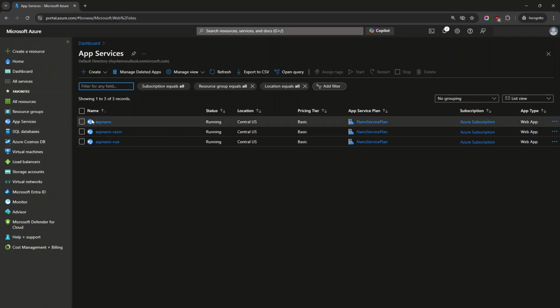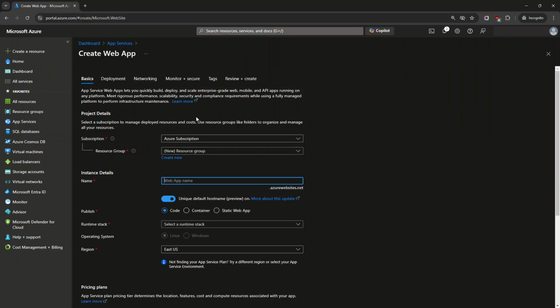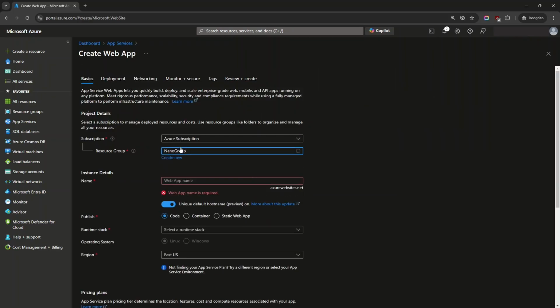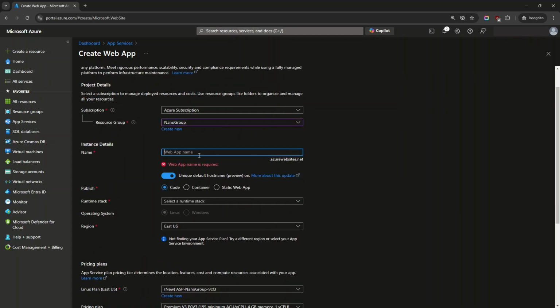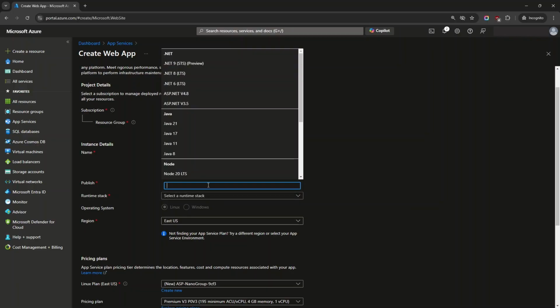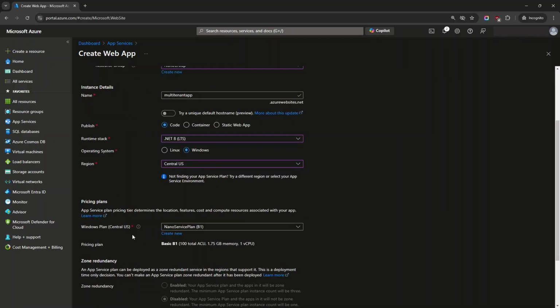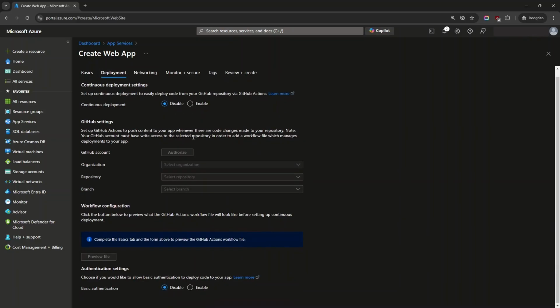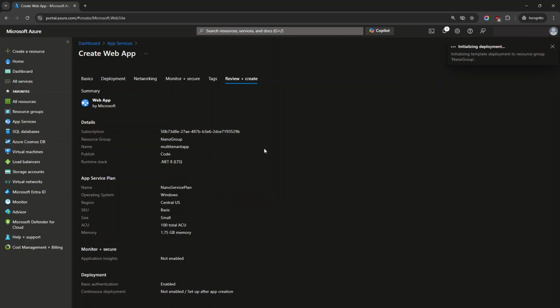We'll go over here to app services and then click create, select web app, and just select your subscription and your resource group, and then we'll give the app a name. I'll just call mine Multi-Tenant App. The runtime, I'm working with .NET 8. If you don't see your service plan, then just try changing the region, because you have to select the same region as the service plan. On deployment, enable basic authentication, create that, and just give that a minute for it to deploy.